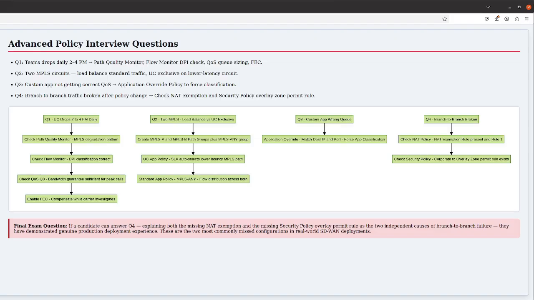Third, if path degradation is confirmed on the MPLS link, you check whether the broadband fallback path is healthy and whether the SLA-based path steering is configured to migrate Teams traffic when MPLS degrades. Fourth, you review the quality of service configuration to verify that the real-time queue bandwidth guarantee is sufficient for the number of simultaneous calls during peak afternoon hours. Fifth, you consider enabling forward error correction for the Teams application during the affected time window as a temporary mitigation while the carrier investigates the MPLS degradation.